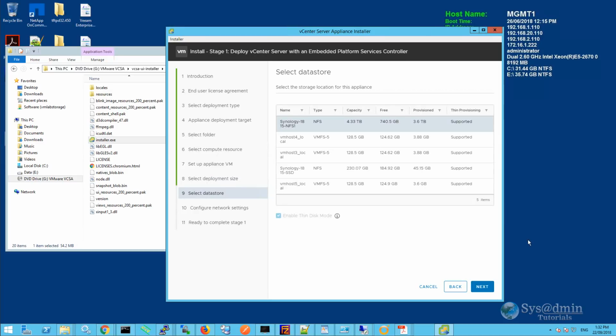Listed here are the data stores available in my underlying vSphere environment. The data store that I'll be installing our VCSA server into is called Synology 1815 NFS1. And we'll click Next.